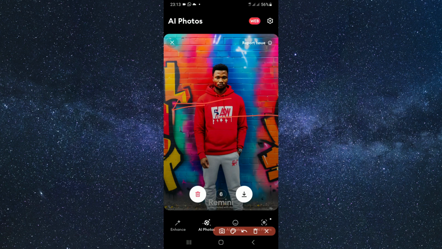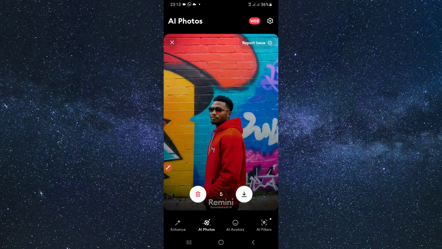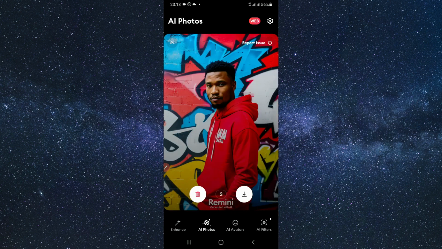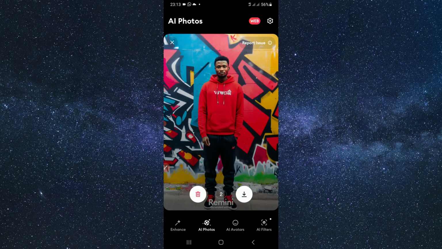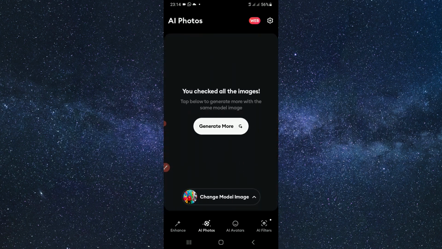So any of the options I choose, it is just the same thing it will serve. I swipe to the right to save this. I swipe to the right, that one has been saved. I swipe again, it has been saved. I swipe again, then to the left, that's delete. To the right, it will save. To the left, it will delete. So that's just what it is.